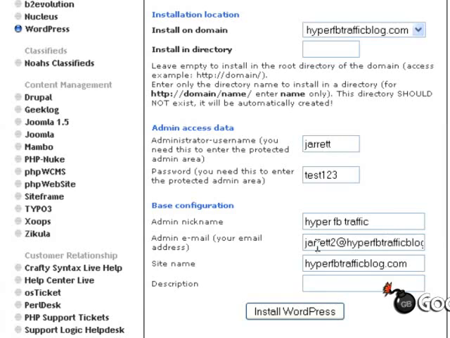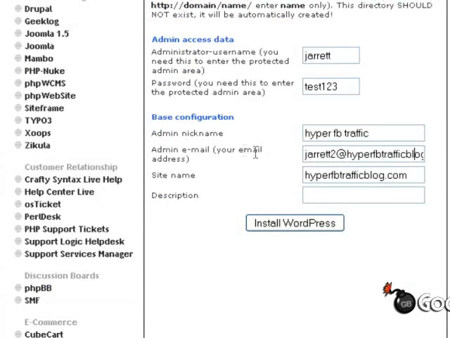So for admin email, put your email address. If you haven't set up an email account at your website yet, then maybe change this to something else. But for now, I'm just going to leave it because you can always change this later. Site name, we can customize this later. Same with description. But for now, I'm just going to give a quick description for it. I'll say hyper FB traffic reviewed. Then I'll just throw a bracket in here, and then I'll say, is FB traffic a scam? All right. Then I'll click install WordPress.